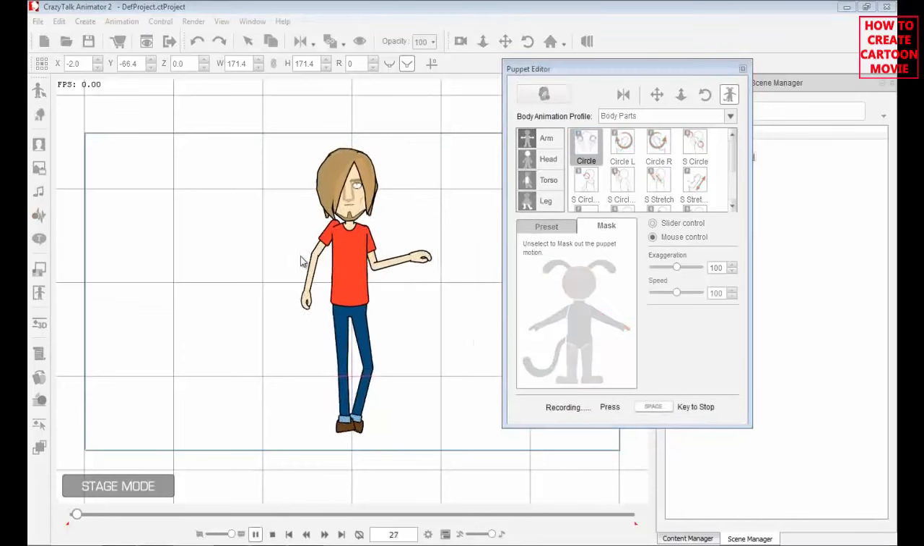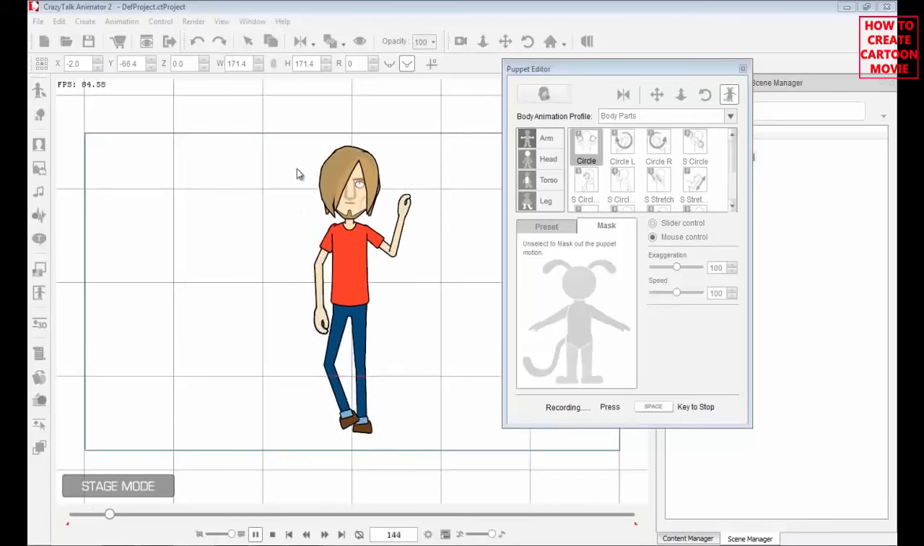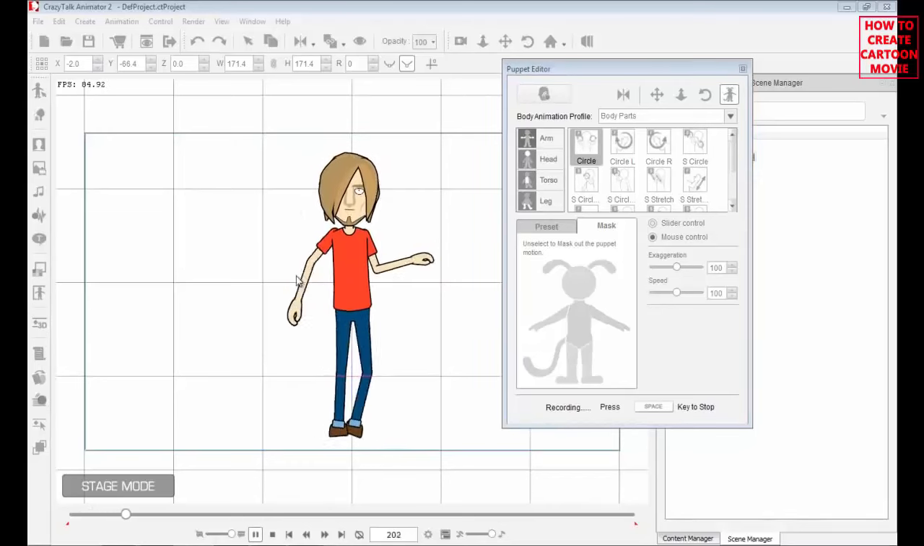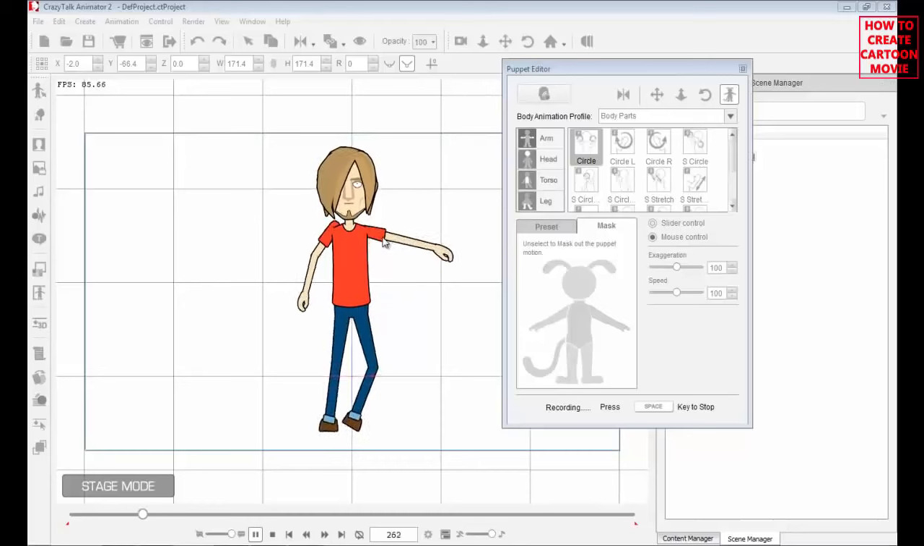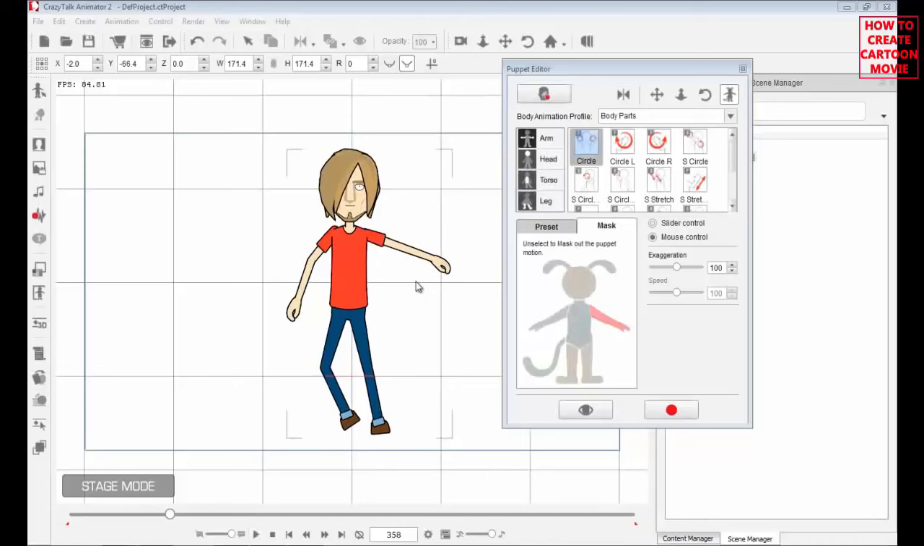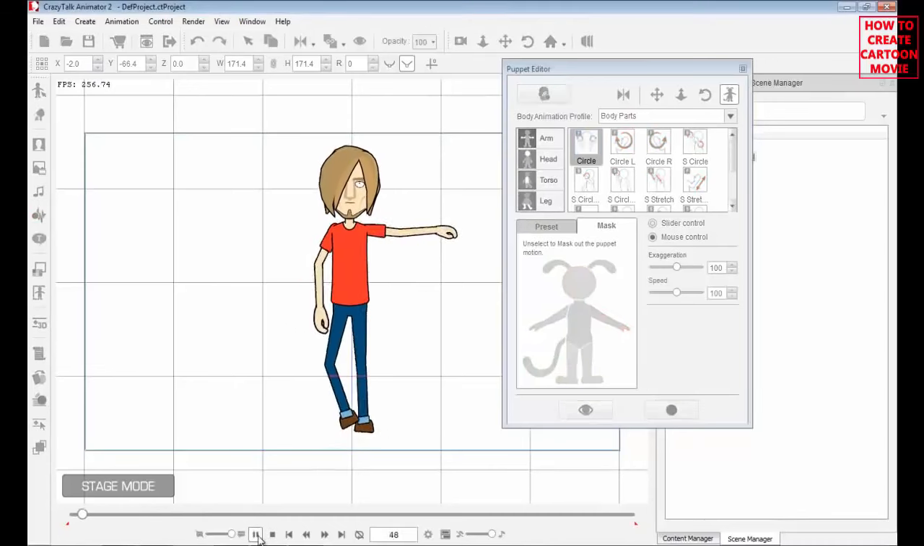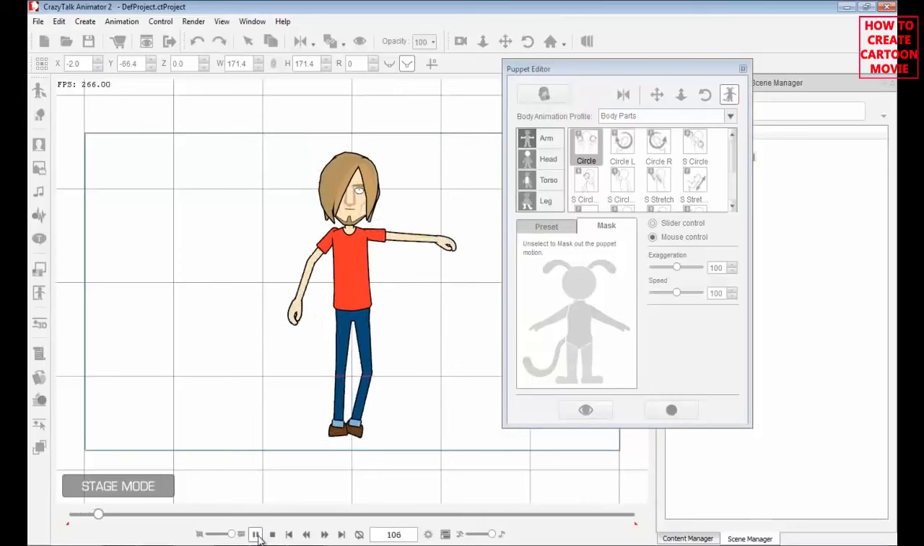And record. In, pop, pop, pop, pop, tut, tut, tut, tut, tut. Okay, just like that. And stop. Great. So I'll play this back. And we have that motion that we created.